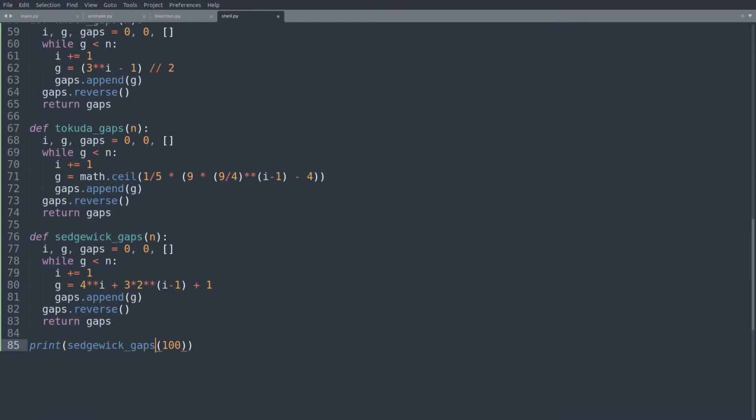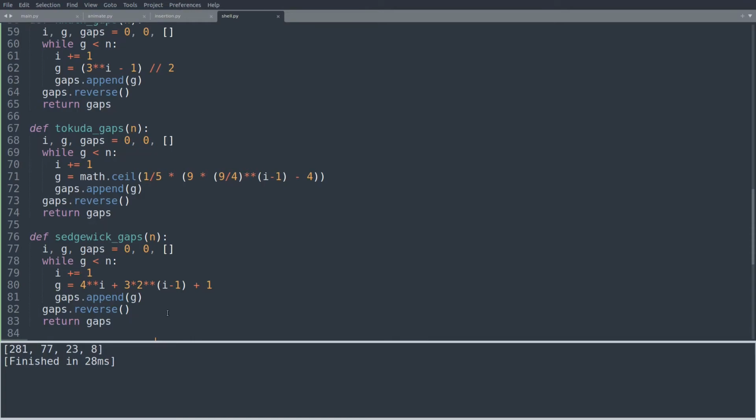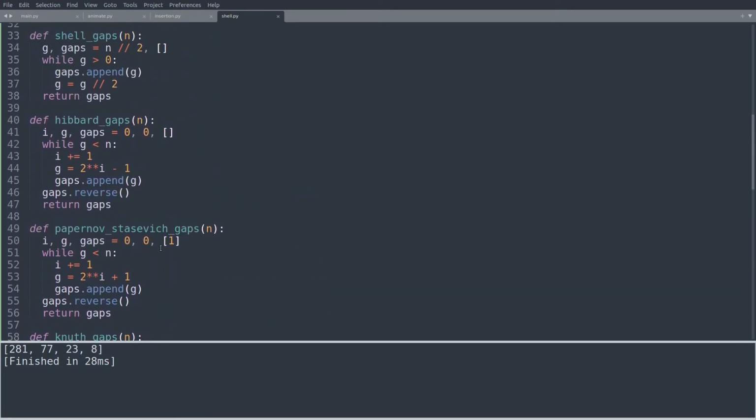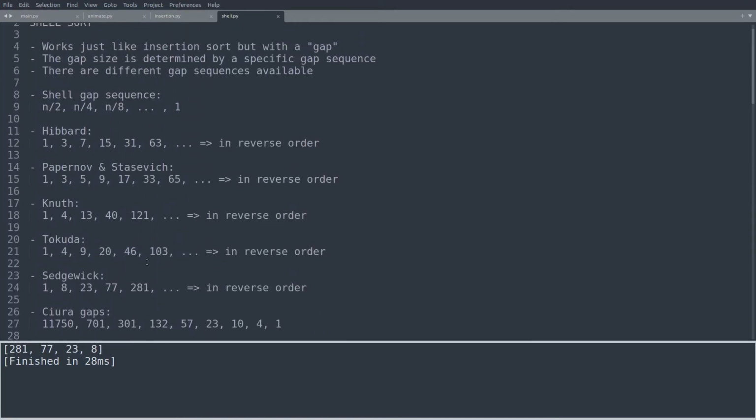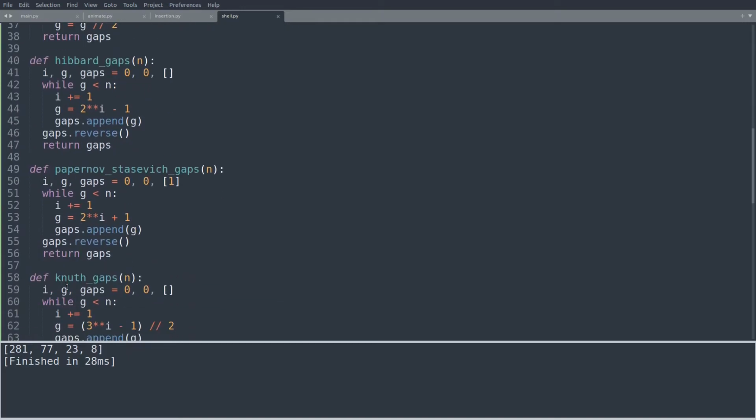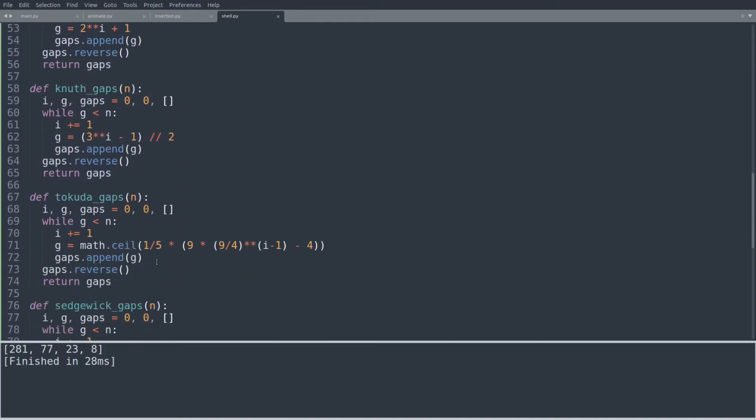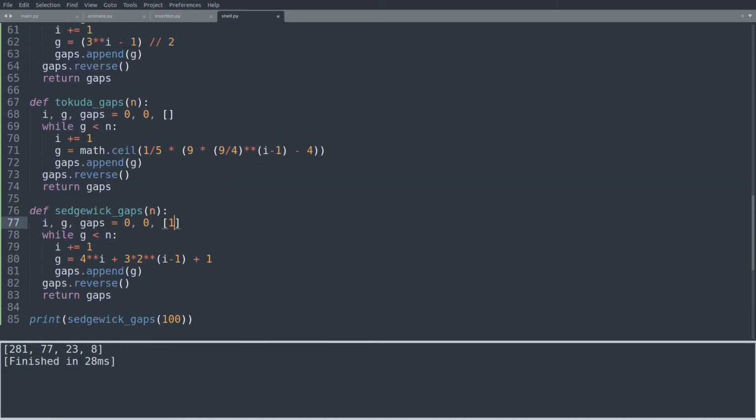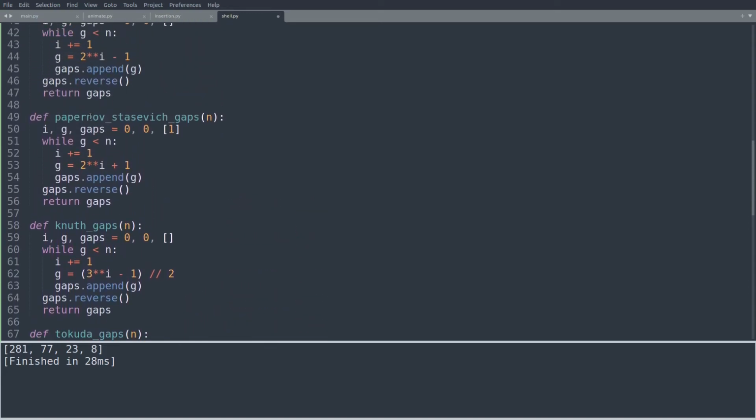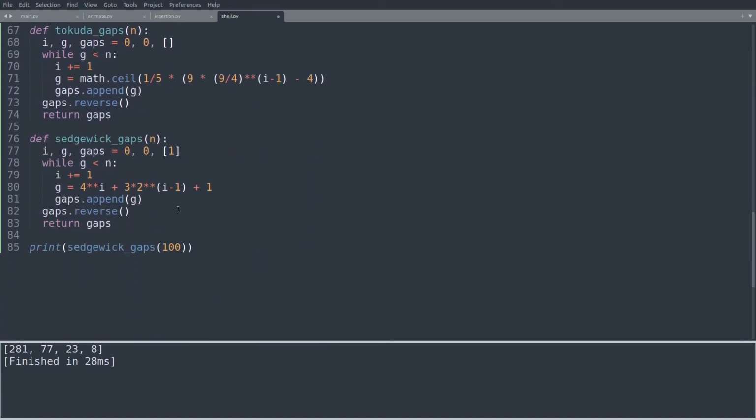Sedgewick gaps instead of Tokuda: 281, 77, 23, and 8. That appears to be working. But remember, it's prefixed with 1, so we just have to throw in this 1. I think we saw this before when we implemented the Pratt gaps. So I'm going to go down here and run this once more. And now it reads 1, 8, 23, 77, 281.